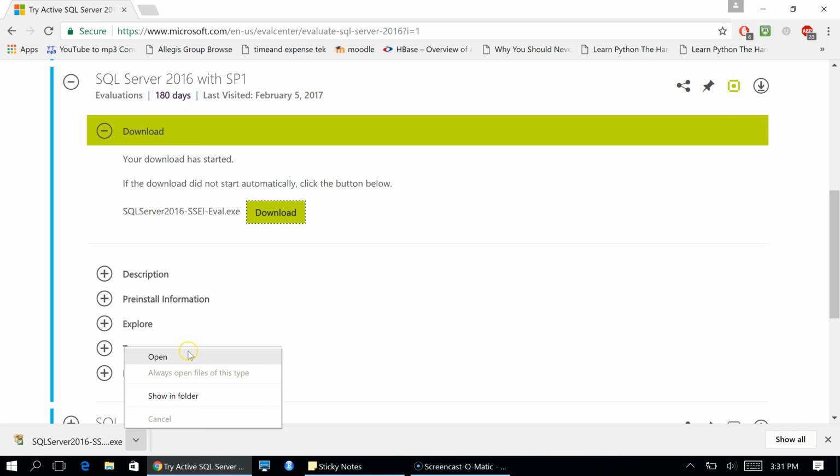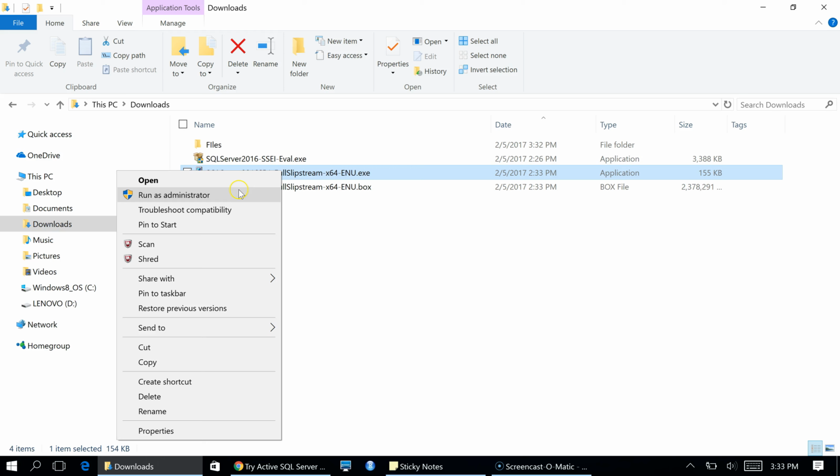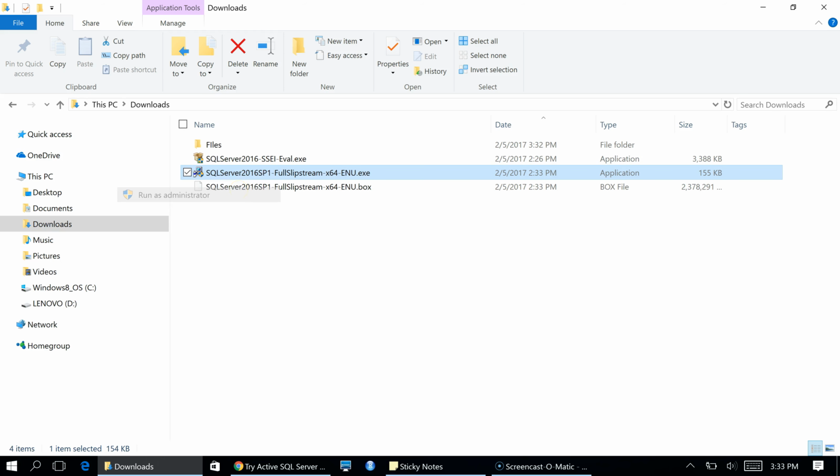After that, we go to the folder. So if I go to my downloads folder, I see these 3 files being installed. We'll be using one of these files, the one which says SQL Server 2016 Service Pack 1 full stream 64-bit ENU file. We right click on it and run as an administrator.